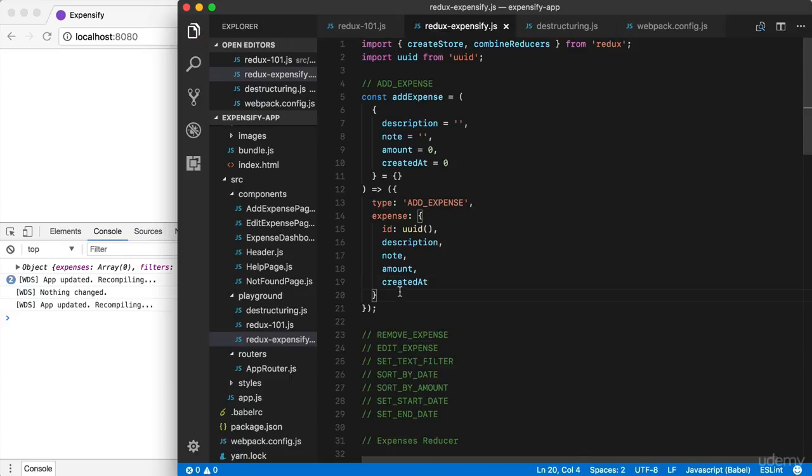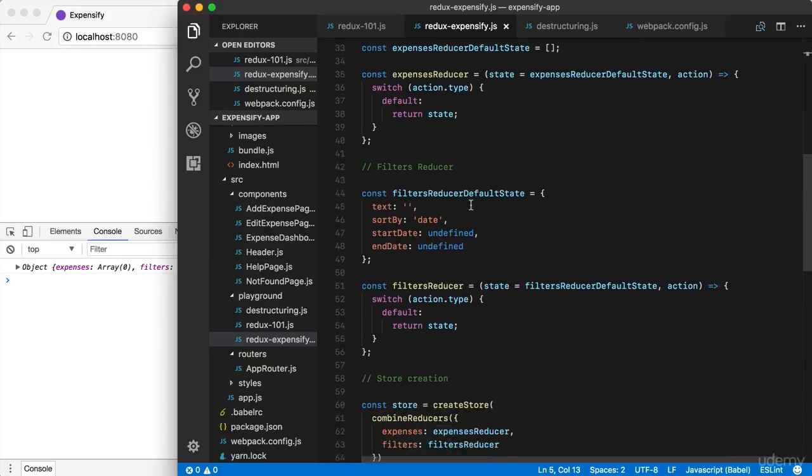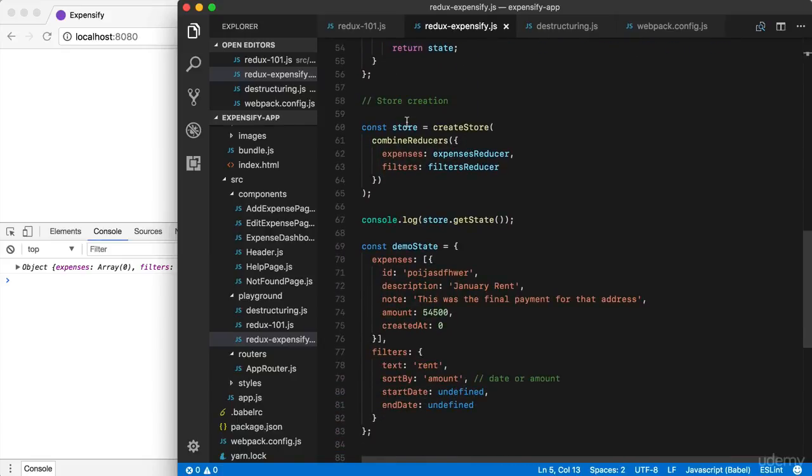So now we have the add expense action generator completely set up, and we can go ahead and actually add an expense. So down below, I'm going to do just that. I'm going to do it right below where the store gets defined, right here.